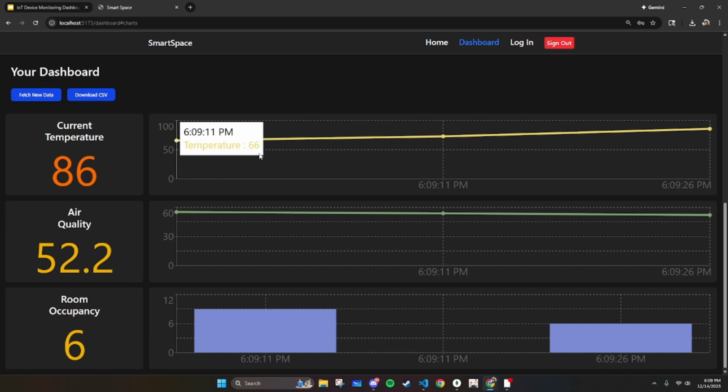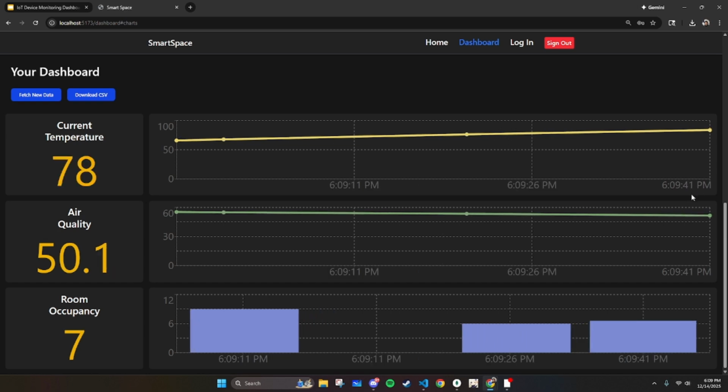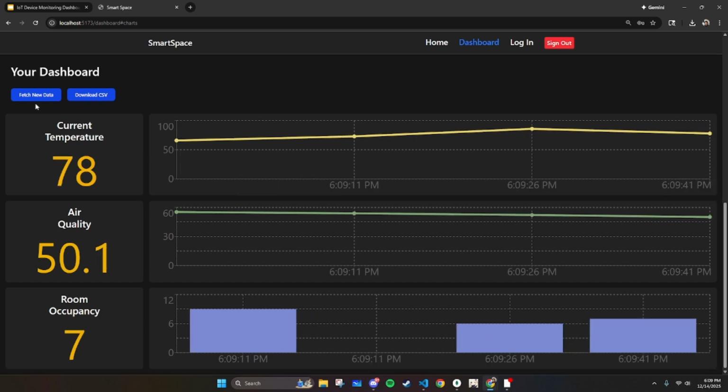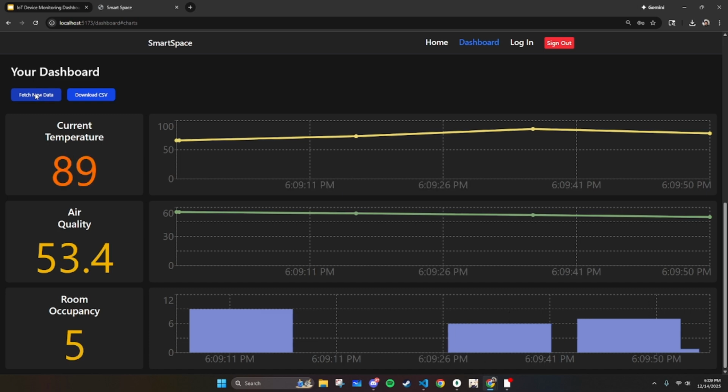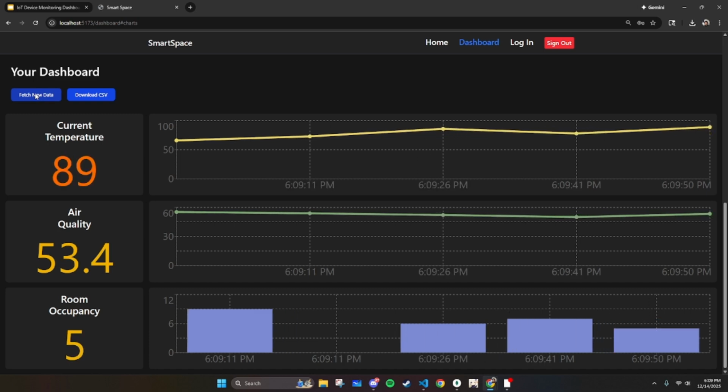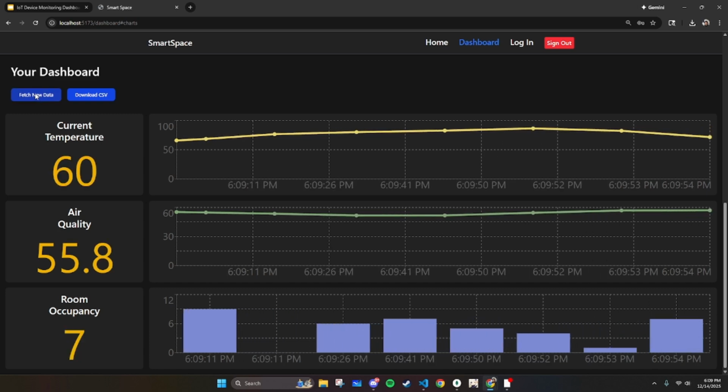Here the dashboard includes current temperature, air quality, room occupancy, and the charts, which update every 15 seconds. So currently at 26 seconds, we expect the next one to appear at 41. There you go, 41. I also have the option, if I don't want to wait, I could click this button to get the reading of the next data at the moment the button was pressed, so 50, 52, 53, 54.